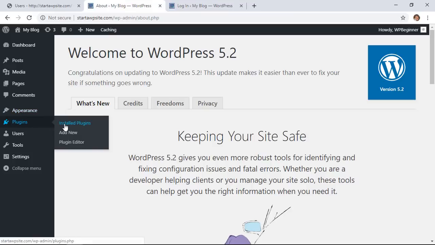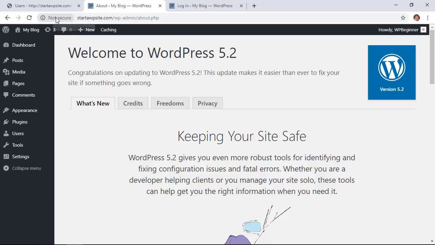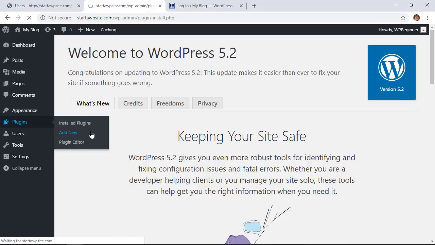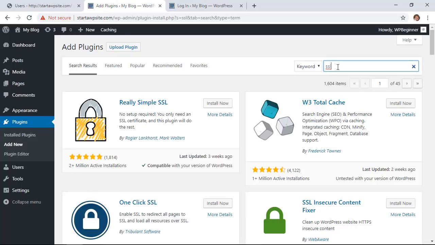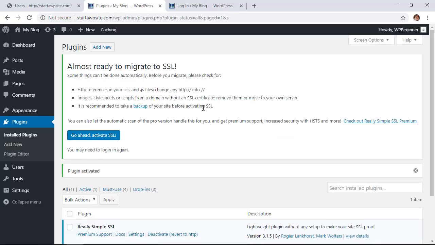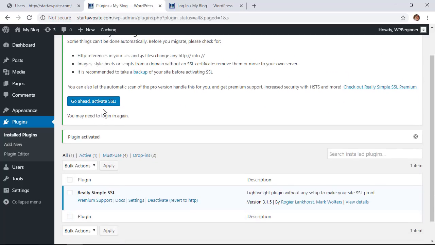You'll want to log in with the credentials that you saved before. From our dashboard, go over to plugins, add new, and we can type in SSL. What we're looking for is this plugin, and it's called Really Simple SSL. We want to install that, and then we also want to activate it. Once we activate it, you can see that it's active in the plugins area, and then we can go to settings to set it up.